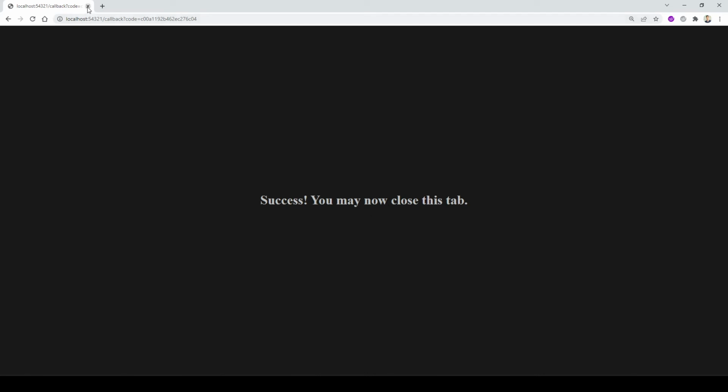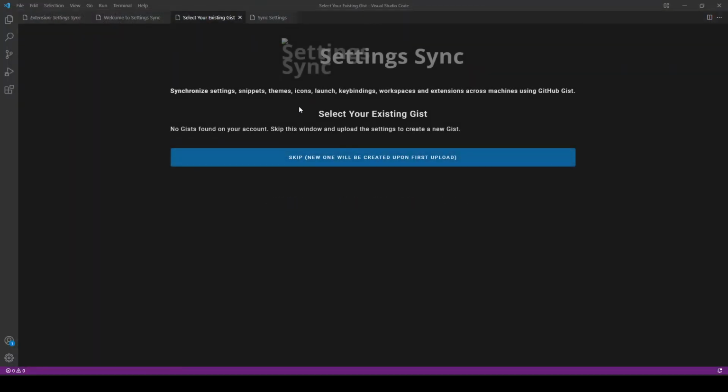Success. We can now close it and go back. Okay, what is happening is that VS Code is trying to save all these settings. This extension basically wants to save the settings somewhere, right? And the place it's being saved is under your Gist account. Gist is basically a GitHub repository where you can save all these settings.